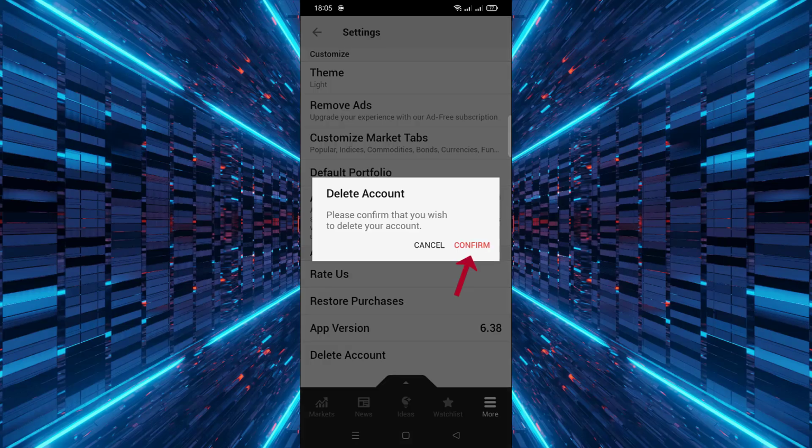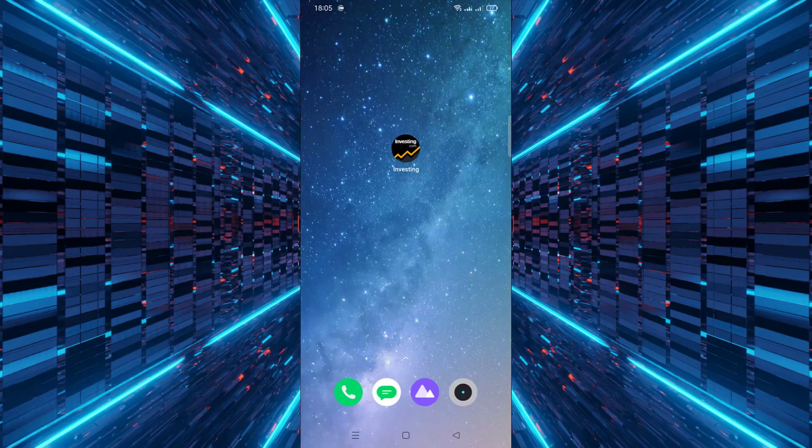A prompt will appear asking you to confirm your decision. Finally, tap to confirm the deletion. Your account will now be removed from the platform.